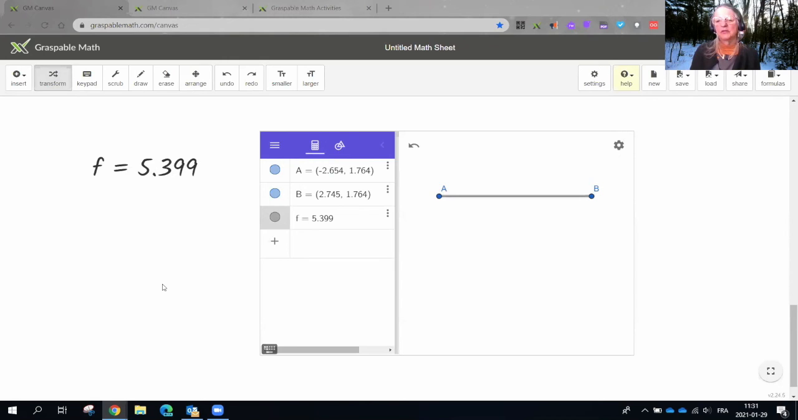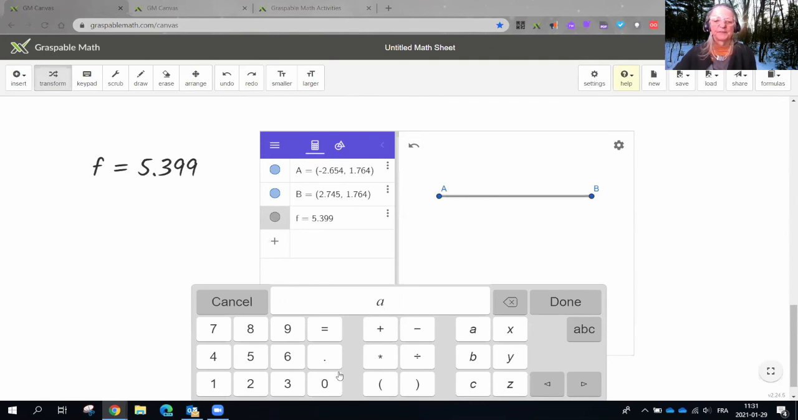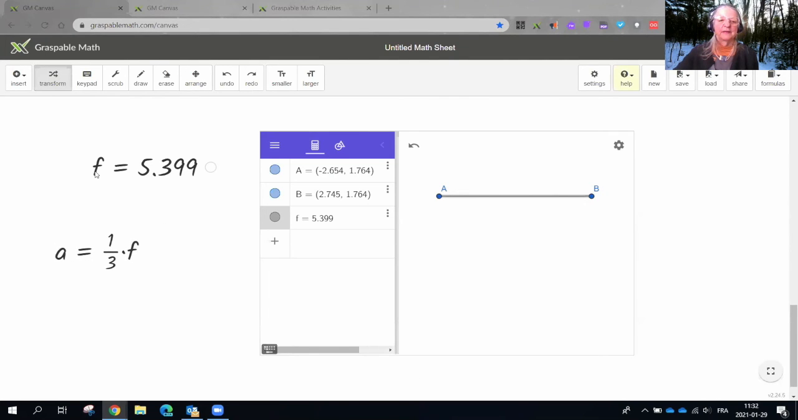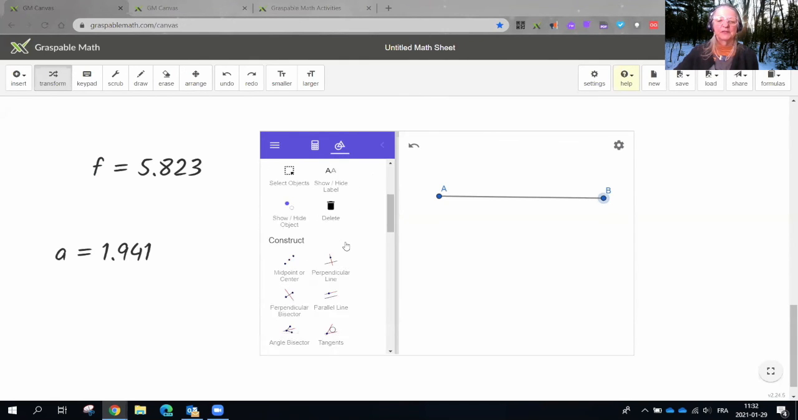Quelle serait la longueur d'un segment qui a un tiers de cette mesure-là? Je pourrais appeler mon segment A égale un tiers fois F. Il a fallu que je mette mon curseur à côté, vous avez vu. Et F, je peux venir le remplacer ici. Et c'est interactif. Donc, je peux venir aussi mettre ma mesure. Donc, le A, j'ai la mesure ici. Et je pourrais aller chercher le segment qui a cette longueur-là.